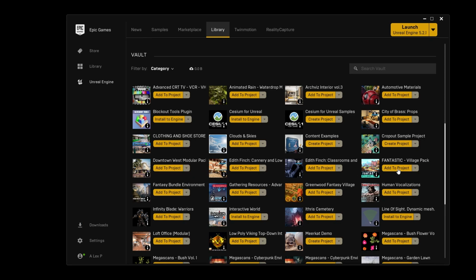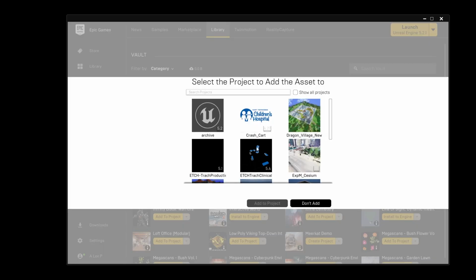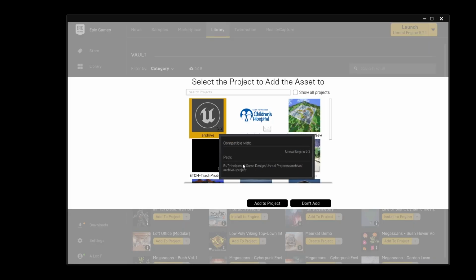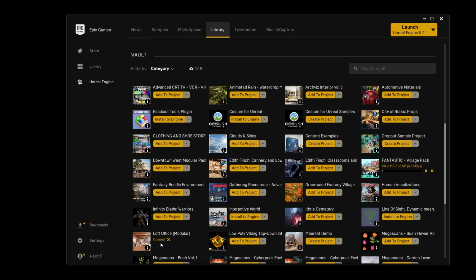Instead, I'm going to grab some smaller ones, such as this Village pack. Let's add that to my archive. And that's only 1.3 gigs, so that'll be nice. And let's also add this Loft Office pack. You'll notice that one says queued until this one finishes. So I'm going to leave that going, and I'll be back as soon as those have been added into my project.